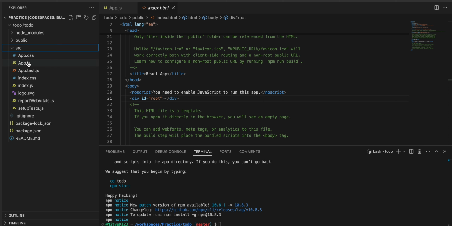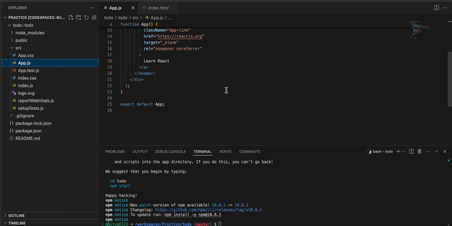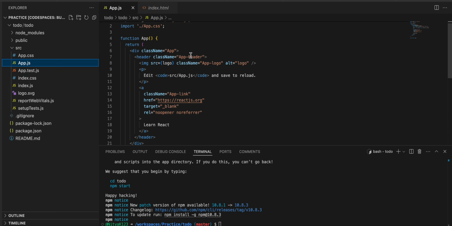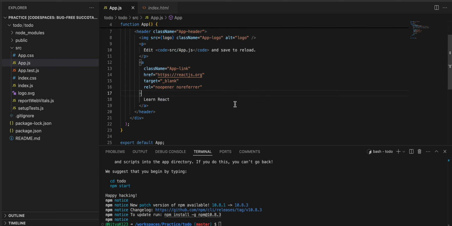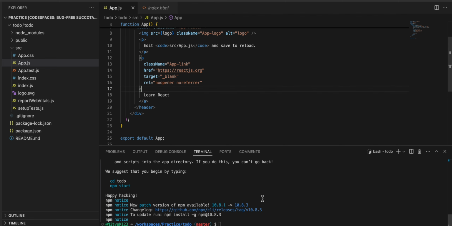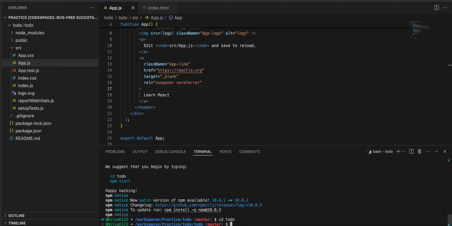In the src folder, App.js is basically a simple React component with an image src showing. After installing and setting up all the folder structure, we cd into the folder and write npm start.